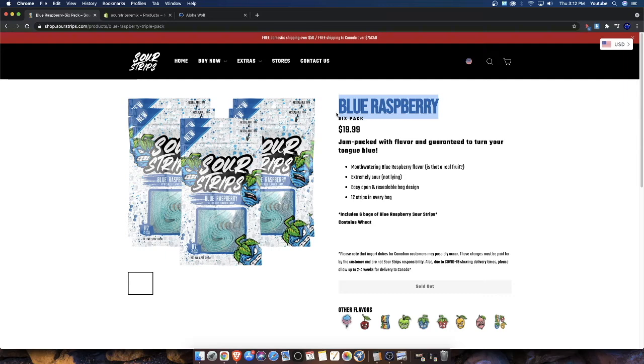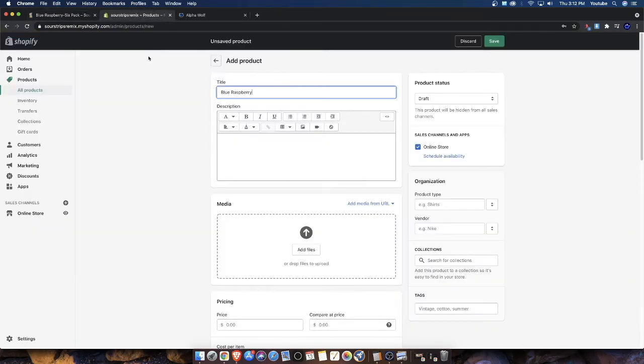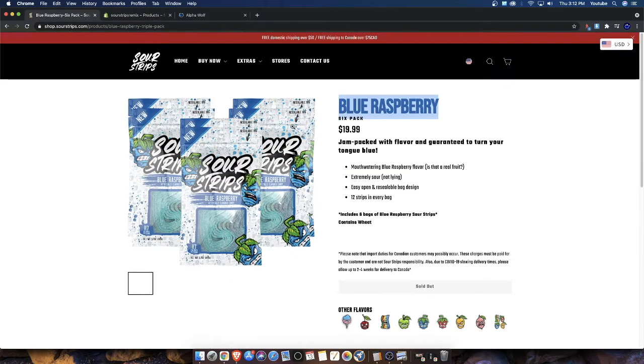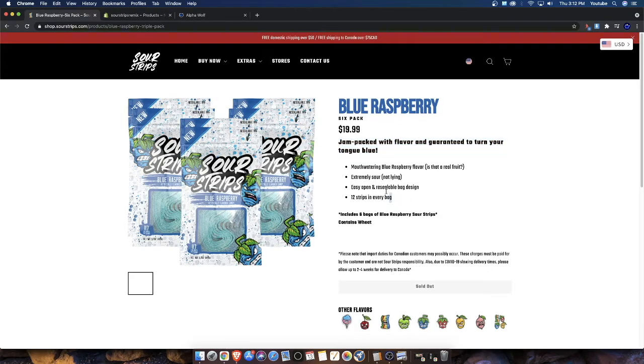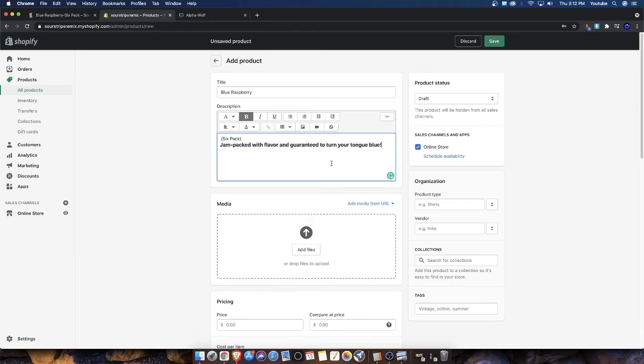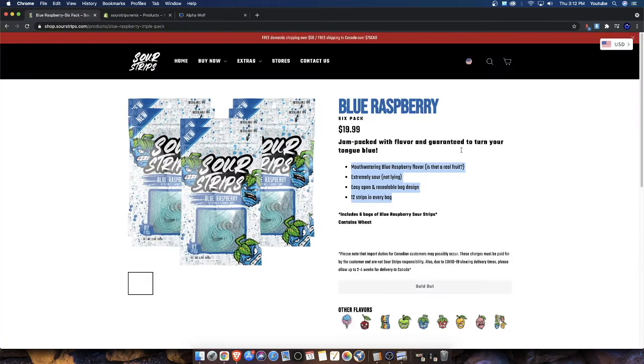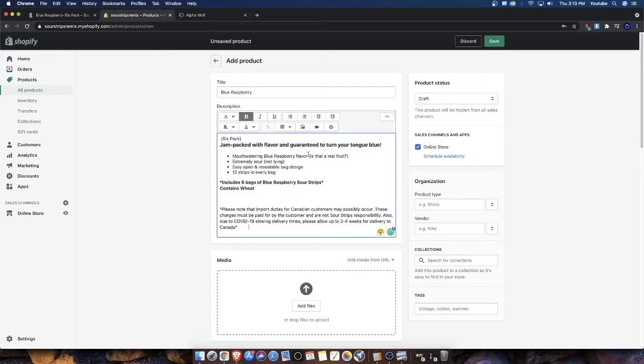We have here blue raspberry. So I'm just going to copy it, blue raspberry, and type in 6-pack. And we might even remove all the 6-pack text. You know what? I'll just do it now. Leave it in the description. Jam-packed with flavor, guaranteed to turn your tongue blue. And we'll copy and paste these bullets here, or we'll even copy and paste all this. Not that this is an amazing product description, but it gets the job done for now.